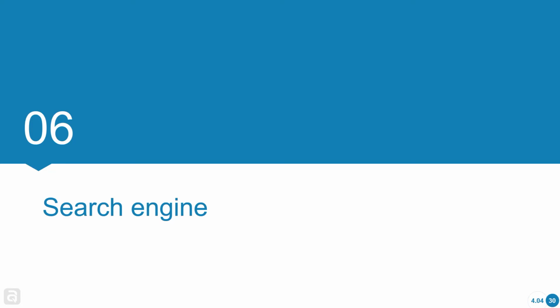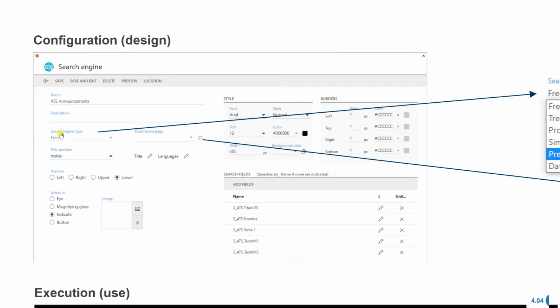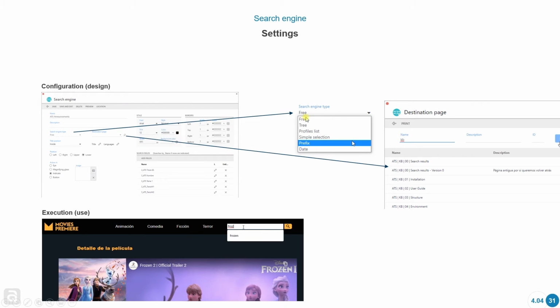Search engine. We can create different types of search engines. So when we're creating them, we're going to see there's an option here. It tells us to select the type of search engine we want. And we can select free, tree, profiles list, simple selection, prefix, and date. These are different types of search engines.